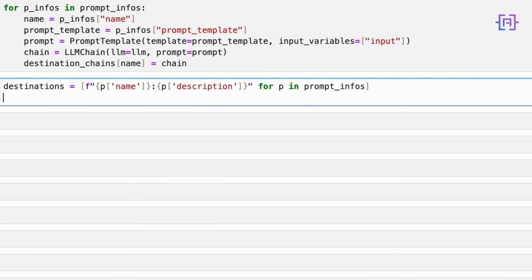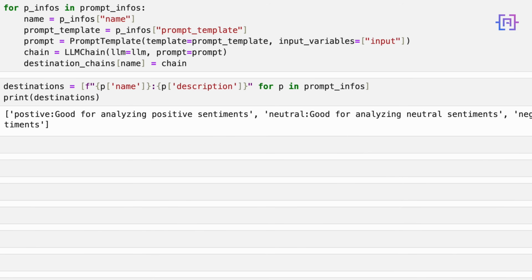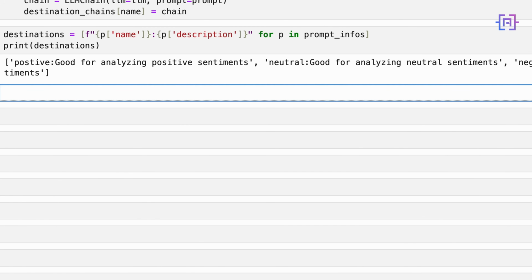Let's print the destinations for debugging purposes. So we'll say print destinations. As you can see, we have positive, good for analyzing positive sentiment, neutral, good for analyzing neutral sentiment, and so on. Now we are going to join the elements of the destinations list into a single string, separated by a newline character. This string will be used to format the template for the router chain. So here we'll say destination_string is equal to newline dot join destinations.